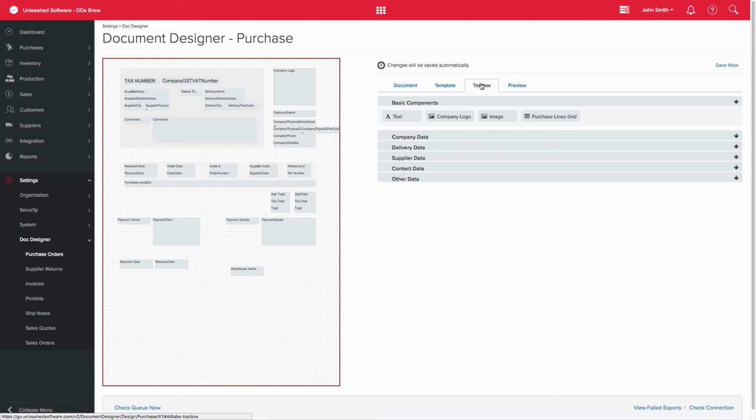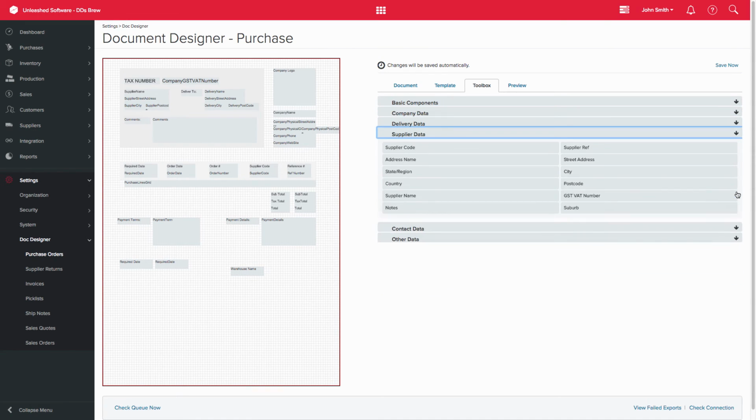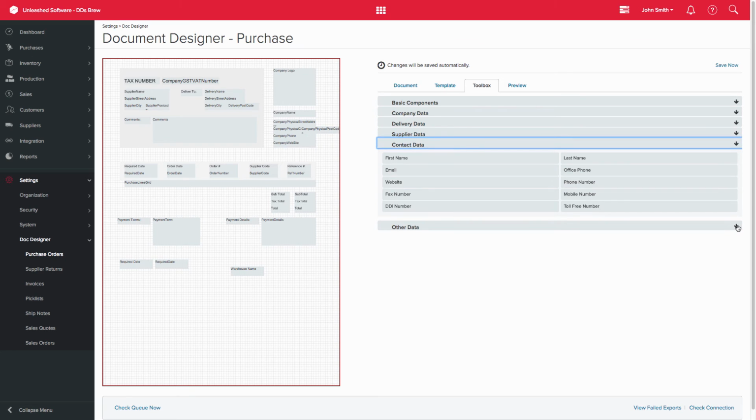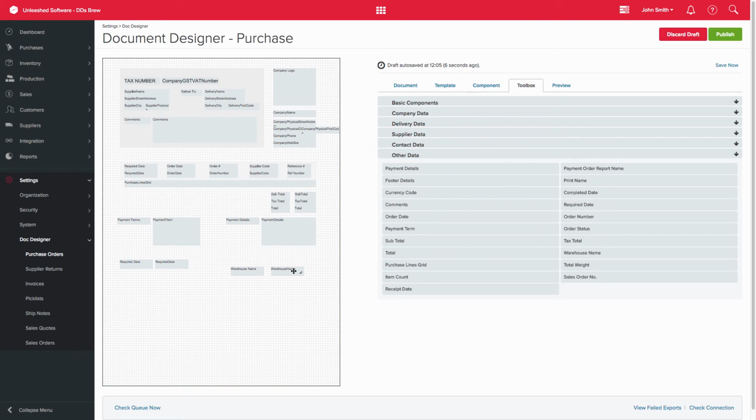The key thing here is your toolbox. This is basically a list of placeholders that you can drag and drop onto your document design, and there are loads of placeholders pulling information such as supplier information, contact information, etc. If you need a component on your documentation, you simply drag and drop it across and position it in the right place. So let's do this for warehouse name. Now, a question is often asked as to why there are two warehouse names. Well, the first one is the actual label, and the second one is the actual placeholder. You can remove the placeholder or remove the label if you need to.